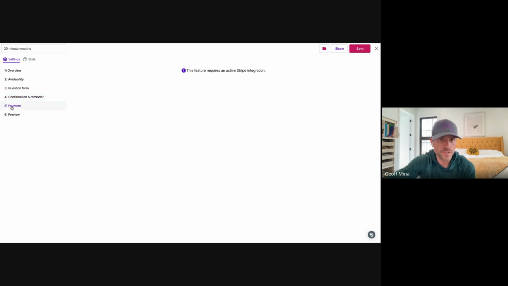Meetings also have the option to be paid. This workspace does not have a Stripe integration, but if it did, you'd have a little toggle. You could set the dollar amount or whatever currency your workspace is in, and somebody would have to actually put in a credit card to book the meeting. Great for anything where you want to collect money before you're actually having the meeting be booked.